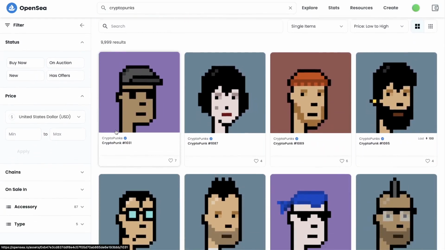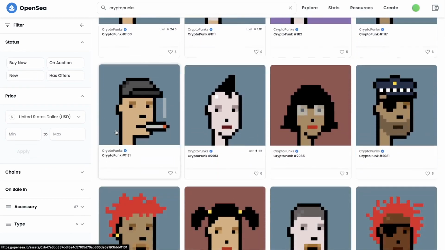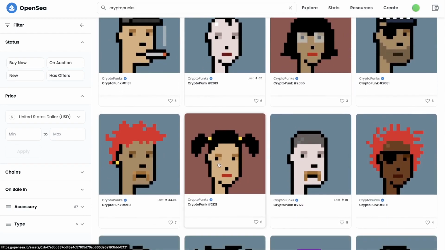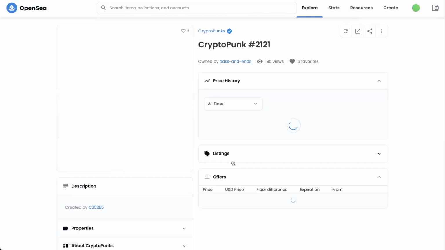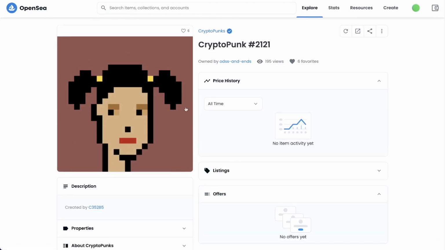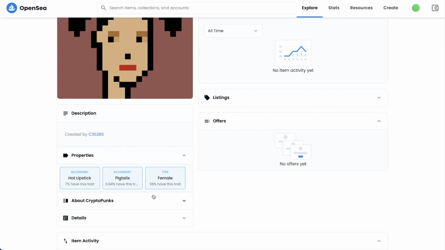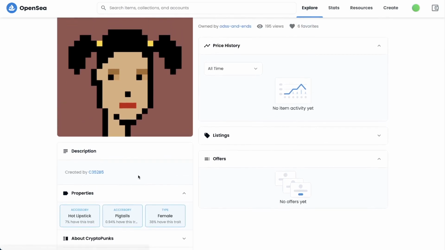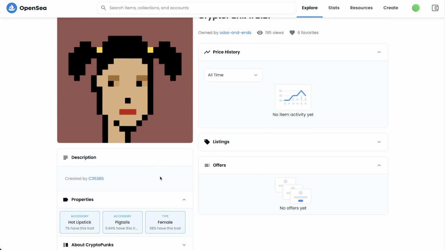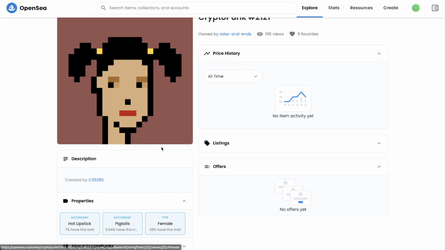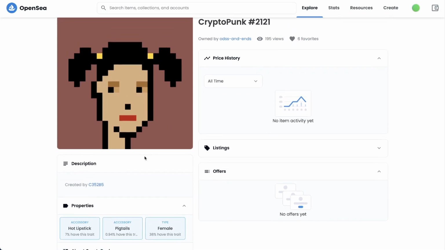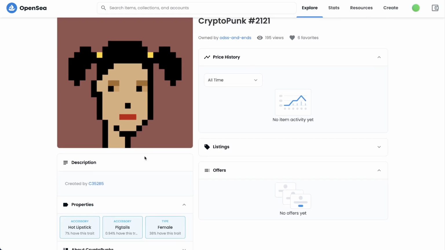So here you can see some of these collectibles. And what we can do is we can actually go ahead and click on one of these NFTs. And then inside, we're not only seeing a picture, but we can also see the unique and rare properties of this picture. So we can see that this CryptoPunk actually has something quite special. She has pigtails, which only 0.94% of all the CryptoPunks actually have. So these attributes actually make this CryptoPunk rare and also more scarce than some of the other CryptoPunks.